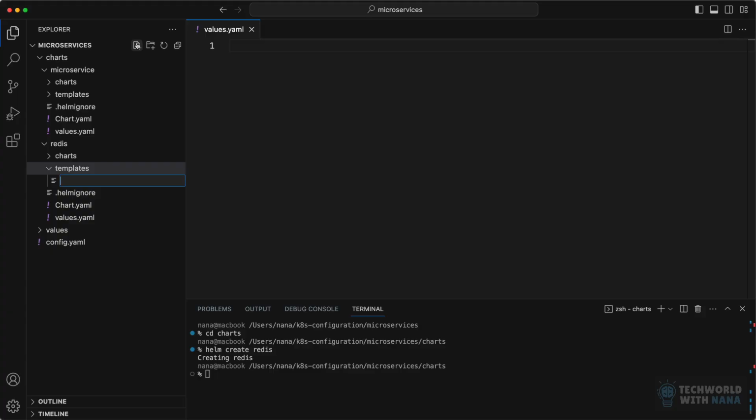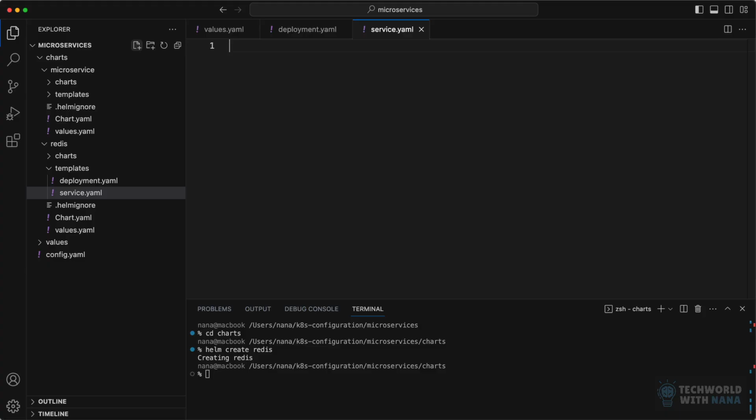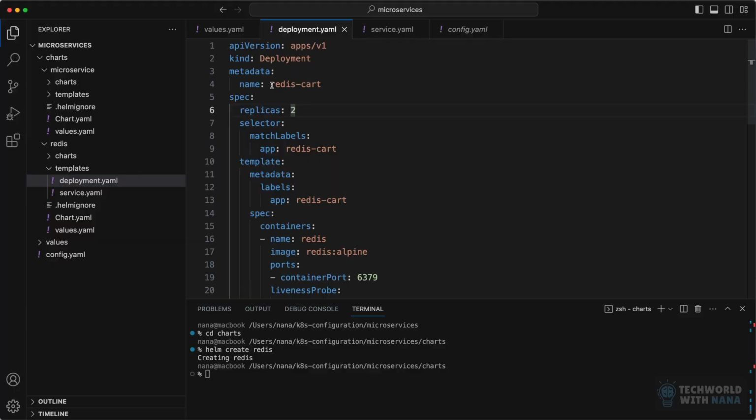So I'm going to create deployment.yaml file here and service.yaml. And I'm going to paste in the full deployment.yaml file for Redis, as well as full service.yaml file with the actual values. And we're going to reverse engineer it now and basically remove the actual literal values and make them placeholders to create our template files.